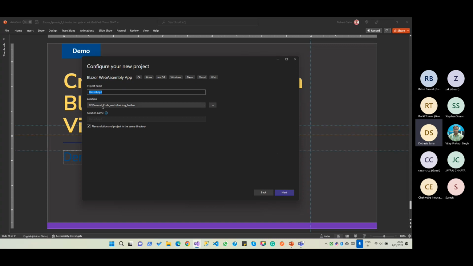We select the destination folder and application name and click on next. Then there is an option to choose the framework version, which .NET framework we need to use. And then there is the option called ASP.NET Core Hosted. As I said earlier, Blazor WebAssembly can be created in two ways. One is the ASP.NET Core Hosted way, in which case server-side backend code is required. If we do not require that, it will run totally on the client side.